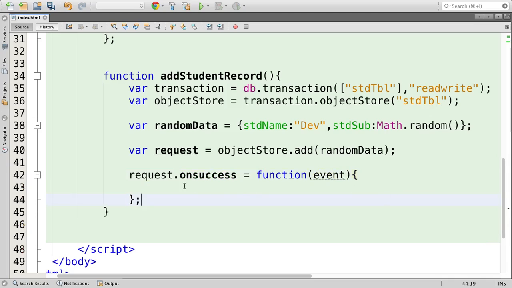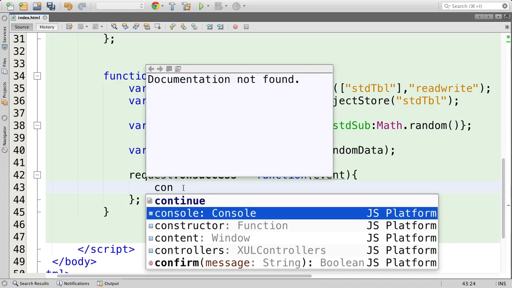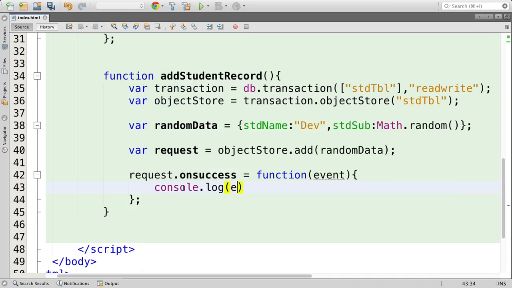If successfully inserted, you will have an event object given as a confirmation. So I'm just going to output it, whether it is doing or not, or what is that event target, what we will verify, what kind of event it is giving for me.